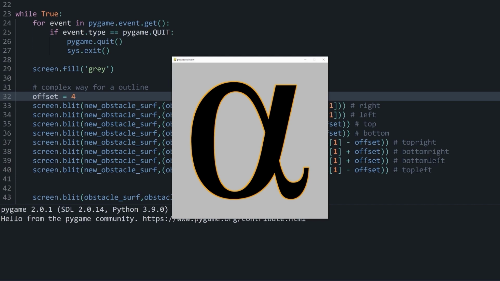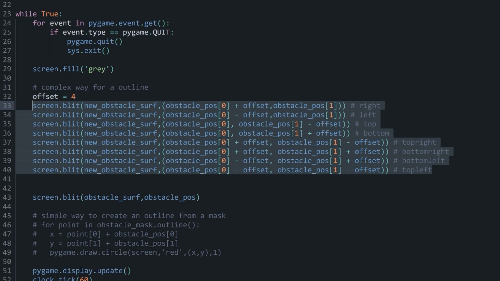So this is a much nicer looking outline that you will probably want to rather use in the game. Or well, depending on the complexity of your surface, I guess. And I guess you could simplify this with a smart for loop, but in my case, I'm not going to worry about it. But it's something to keep in mind if you have an actual game.